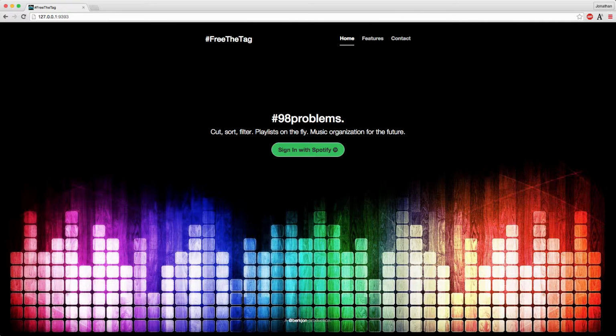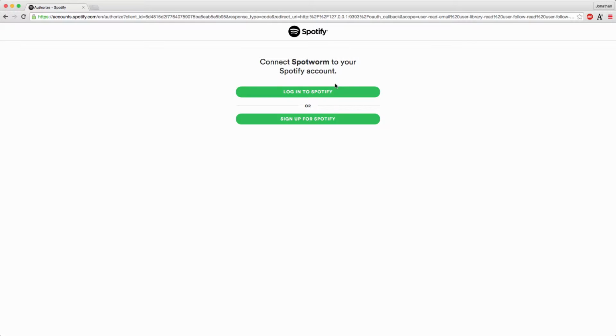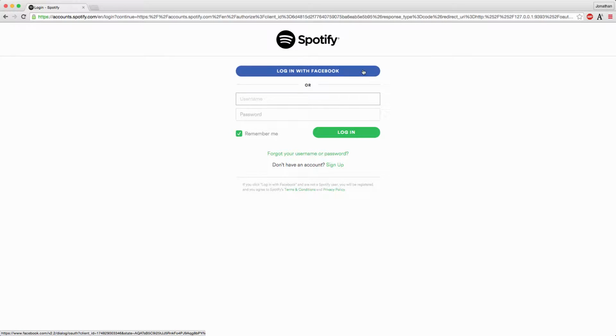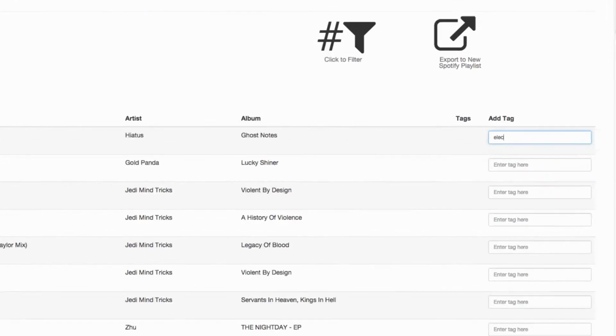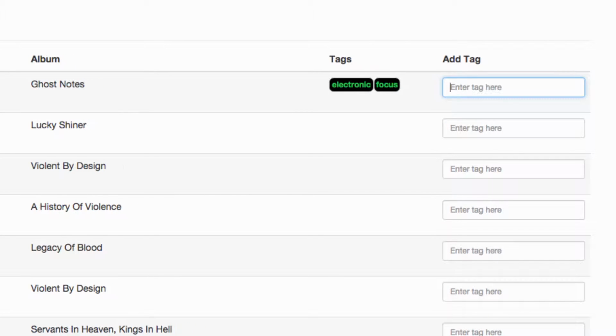There has to be a better way, so I set out to build one. I called it 98 Problems because we're knocking one off Jay-Z's list. After logging in with a Spotify account, users can see all of the tracks in their library on Spotify and then start adding whatever tags they like to those songs.